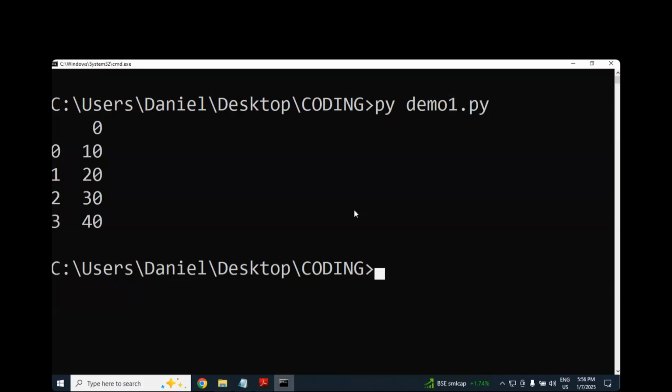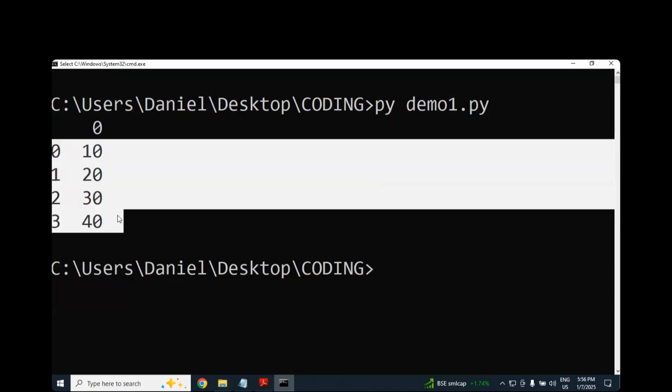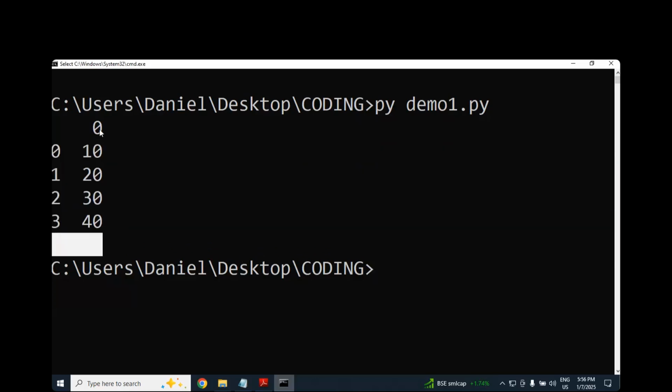Here is the point I wanted to cover. Whenever you are creating a series, the column name is displayed at the bottom. If it is displayed at the top, it becomes a data frame. That's the reason a series displays the name of the column at the bottom level. I know which point I need to cover at what time.